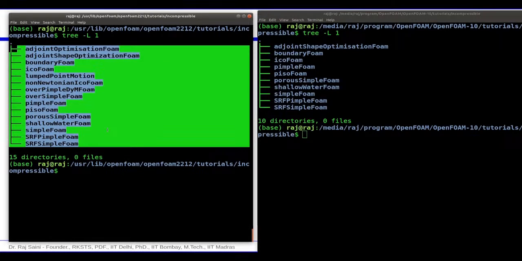I hope it is clear to you what the difference is between the .com version and the .org version. The .com latest version is 22.12, and the foundation .org version is 10, the latest being version 10. I think that is clear to you all, right?